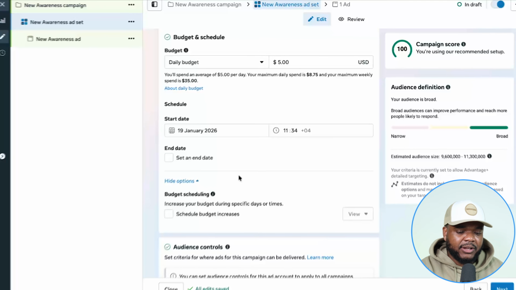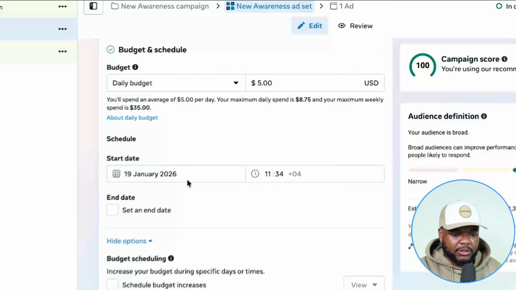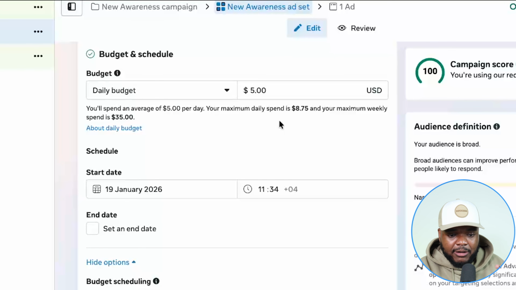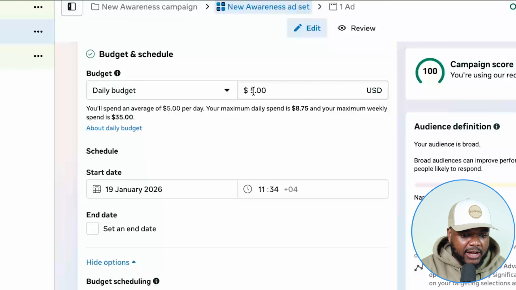And it doesn't have to be something that's too expensive as well. You're going to be able to set up a daily budget of around $5 per day if you wanted. This is something that may be good for you, may not be good. It all depends on what type of product or service you're offering, but a lot of you can start with $5 and then increase it gradually over time.